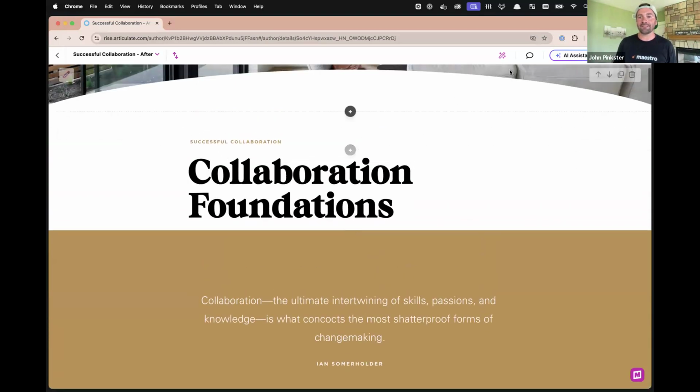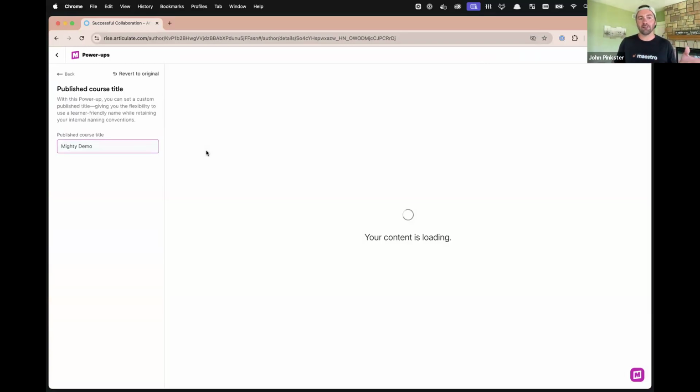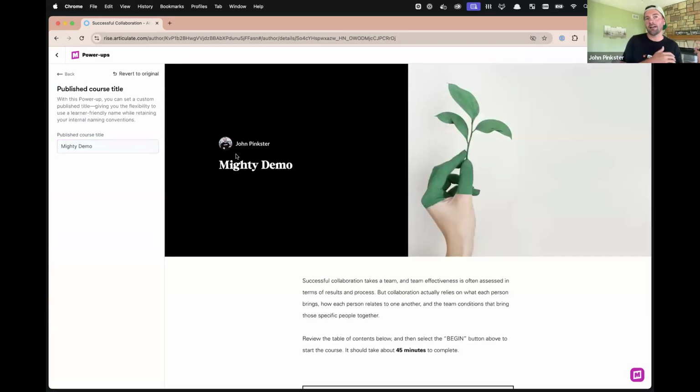And then, as I'd mentioned, all the power-ups live over here. And we've got the ability for publishing to web. You can hide the cover page. You can override the course title itself, allowing you to organize content in Rise's user interface and have it be titled differently than what you would use when you publish your course, and the learner slash reviewer sees those. So that's a great feature to have.